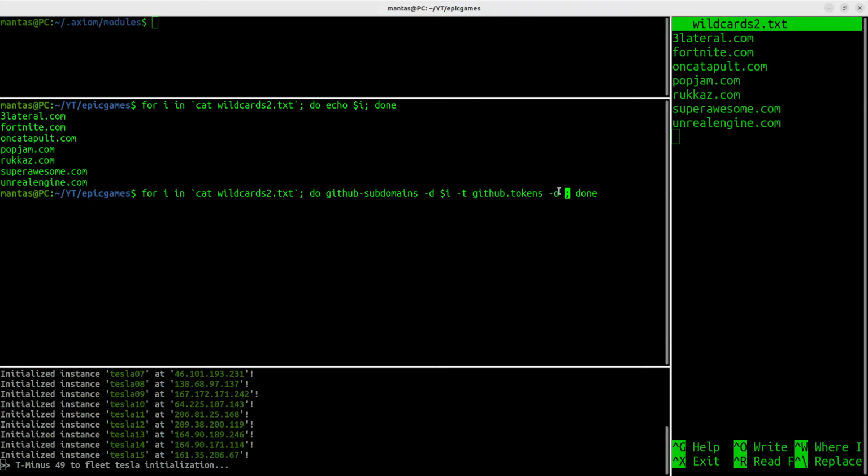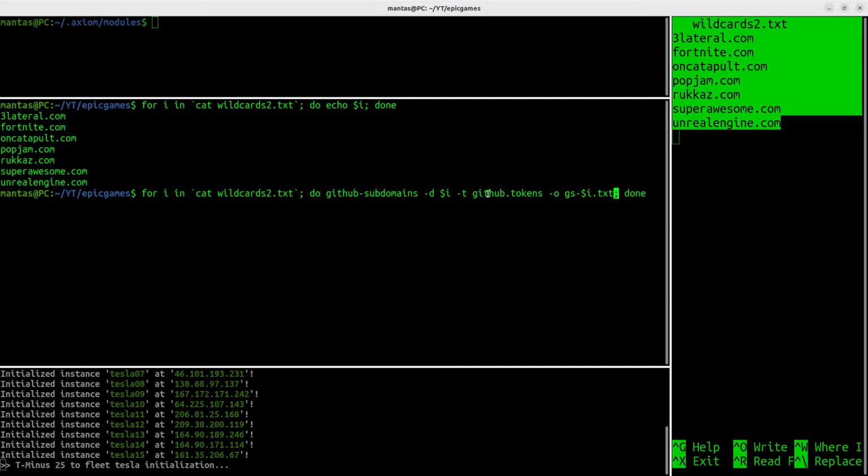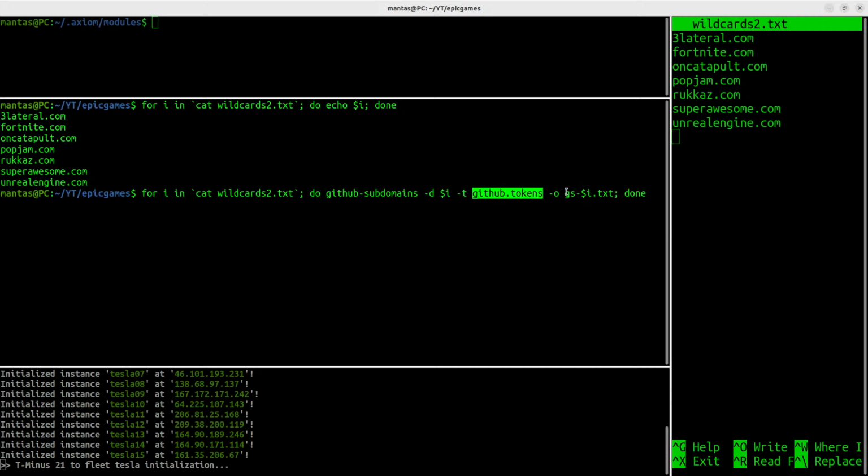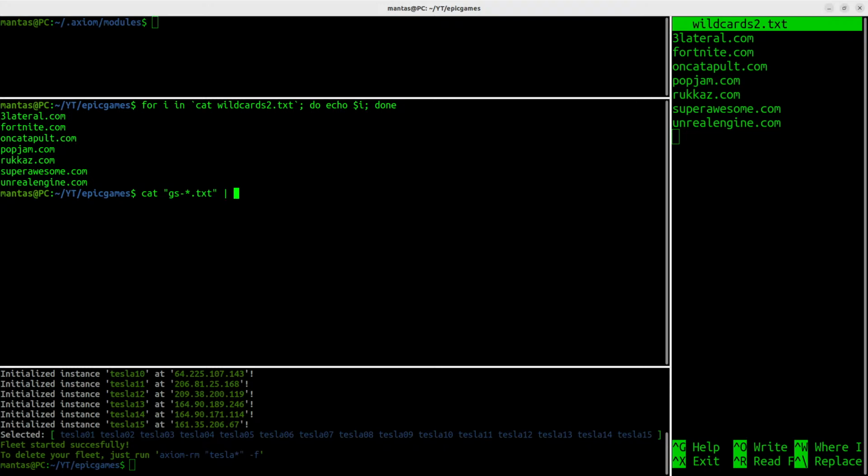And of course, the output file needs to be different because it might create a new file every time. So I'll probably use GS and like this. It will basically run GitHub subdomains on each of those selected ones, use this set of tokens file, and create a separate file. After it finishes, I will want to run not tokens but GS, and instead of this I will pass a star symbol, use those, and pipe to anew the host names. So after running that command you can use this one.